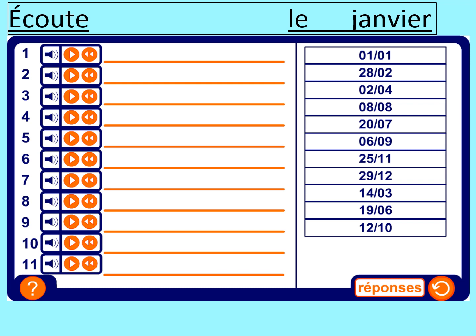We're going to do a listening task now. This will be in the front of your yellow books. Your title is Écoute, and the date, la date, is le, and then whatever date you are doing this activity on. You might write 12 there, or it might be 13 or 14 or so on, depending on when you're doing this lesson. And then the month, janvier.